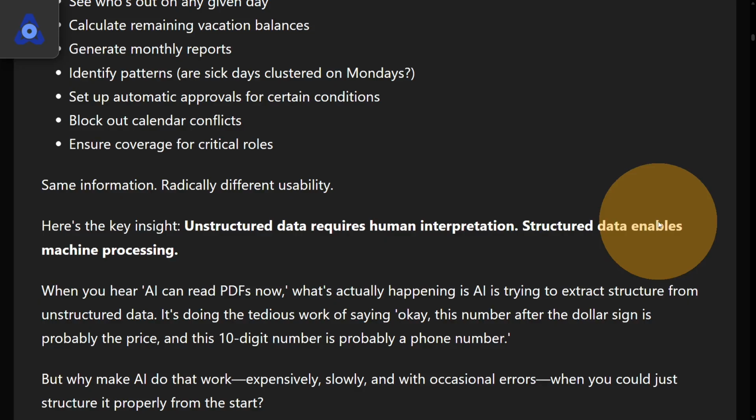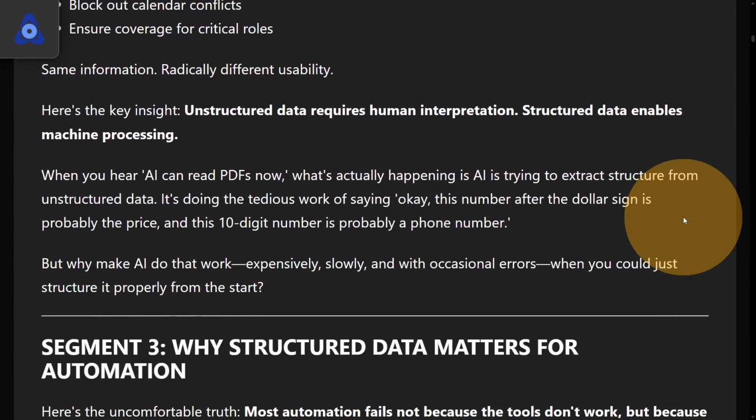Here's the key insight. Unstructured data requires human interpretation. Structured data enables machine processing. When you hear AI can read PDFs now, what's actually happening is AI is trying to extract structure from unstructured data. It's doing the tedious work of saying, okay, this number after the dollar sign is probably the price, and this 10-digit number is probably a phone number.